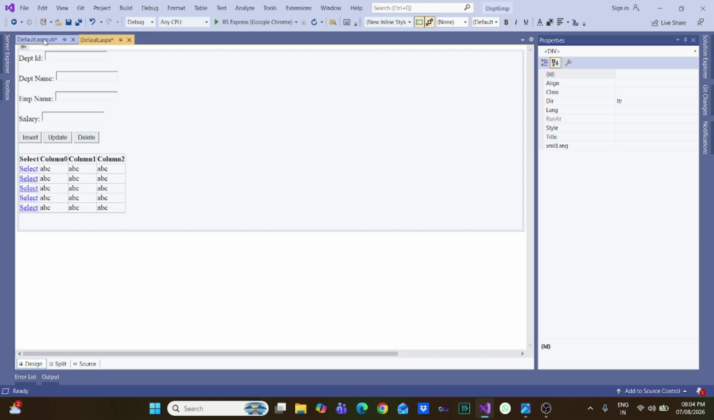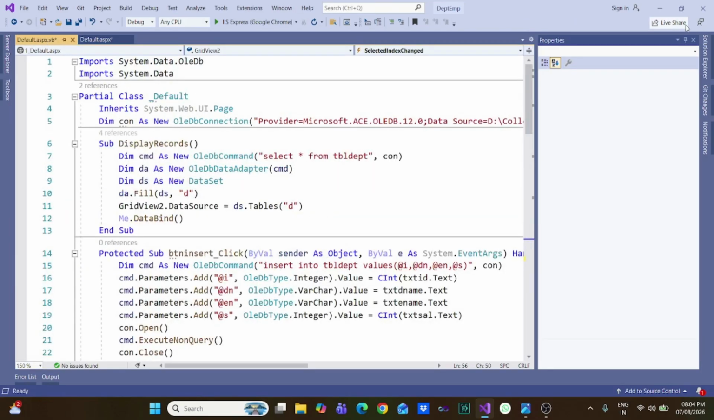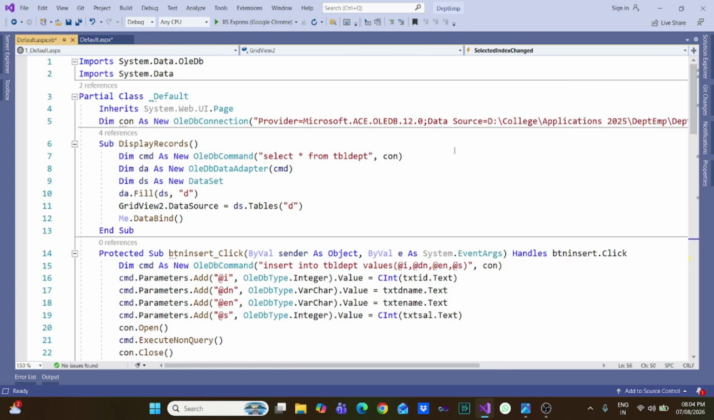Now let's see the code. As I want to implement the database, and my database is a Microsoft Access database, for that purpose I need an import statement, that is Imports System.Data.OleDb, and obviously I will write the select query.